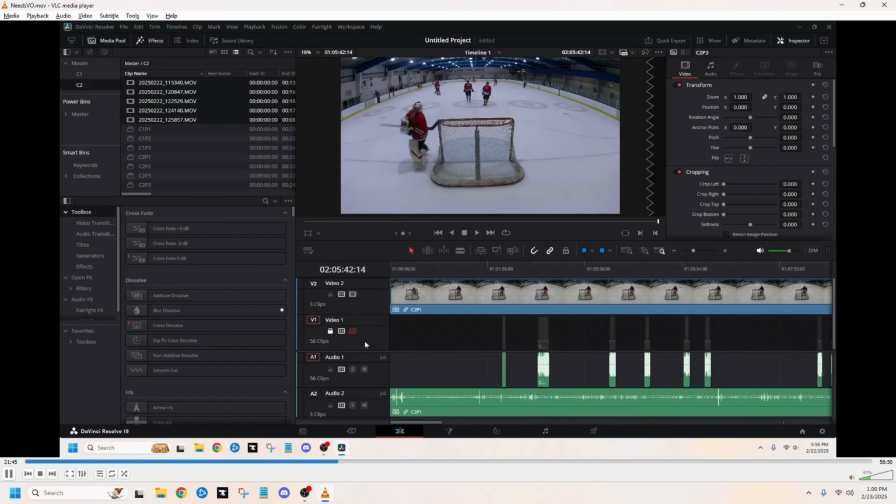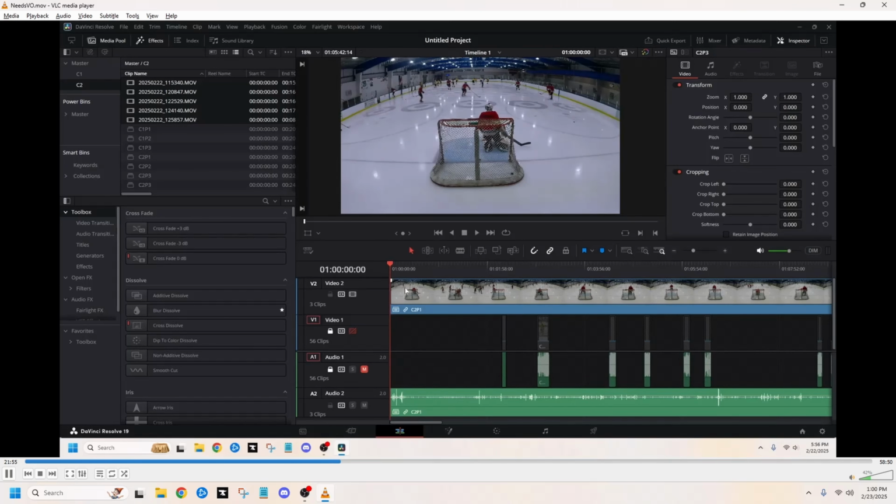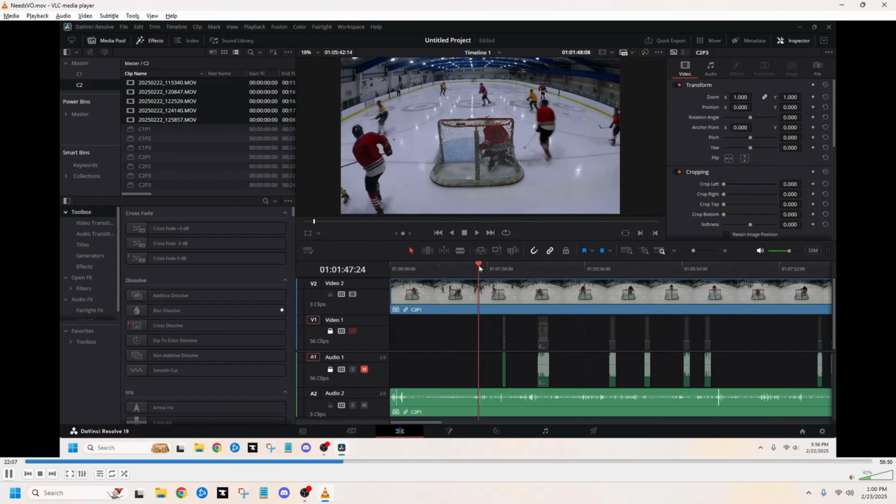So now I'm going to come back over here. I'm going to mute the first audio track as well and lock it as well. And then I'm going to repeat the process with camera 2. I'm going to just come in here and start doing all my editing. Once again, keying in on the goalie. Back it up, back it up, back it up, and Control B.